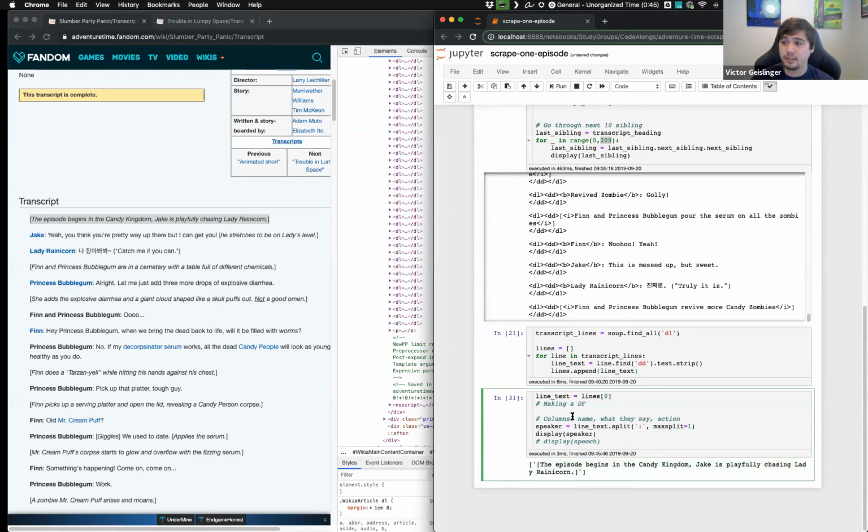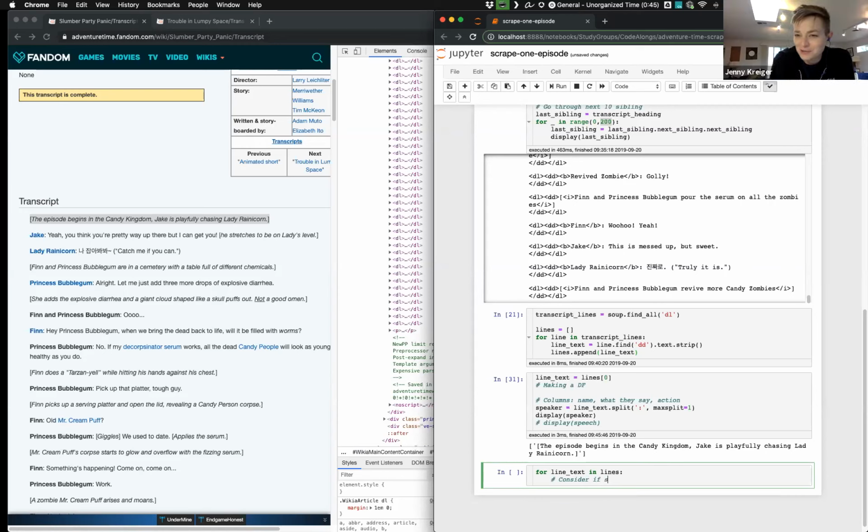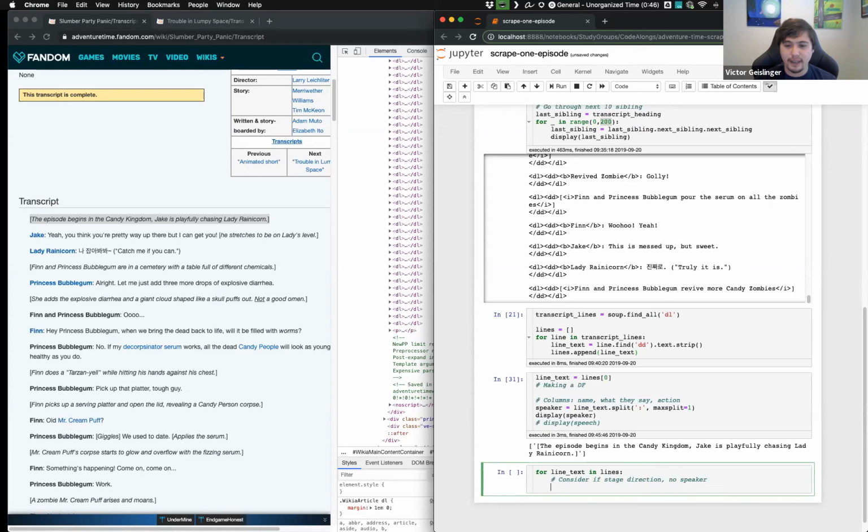So you might want to put in some extra parts. Let's imagine we're going through a for loop in here. Let's build this for loop to see how it's structured. We'll do the same thing again: for line text in lines. And then we want to consider, what would you call that? Like a narration, it's like a stage direction. Okay, let's call it stage direction. I like that. So consider stage direction, no speaker. We want to make sure we don't consider that an actual speaker, so we'll call it no speaker or something like that. And then otherwise split it.